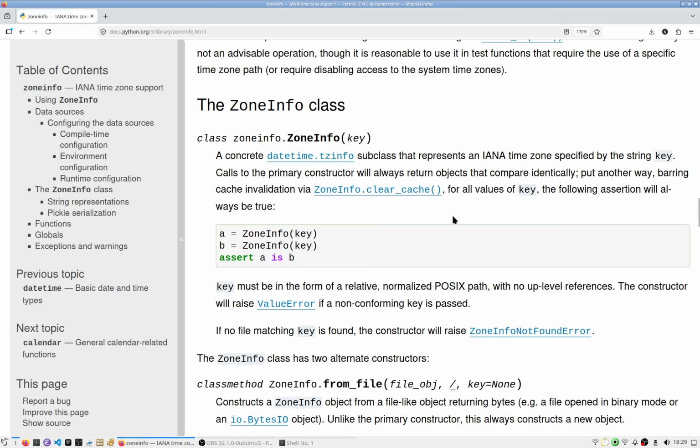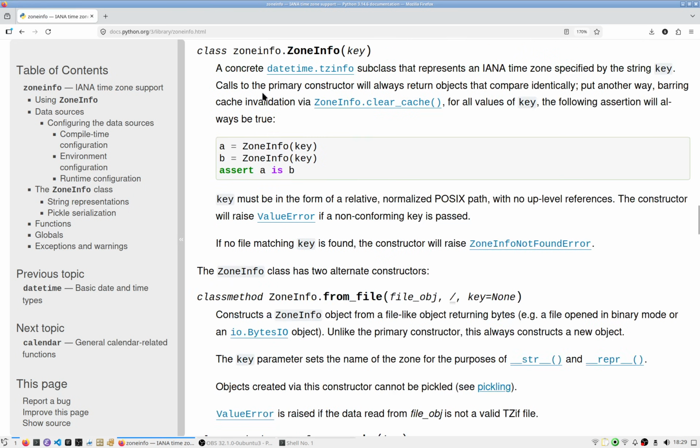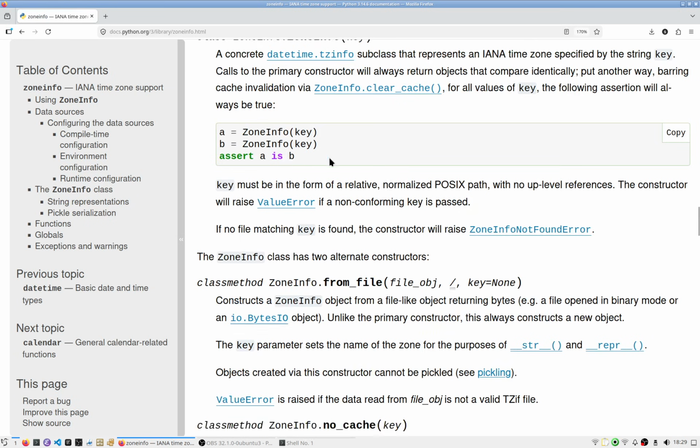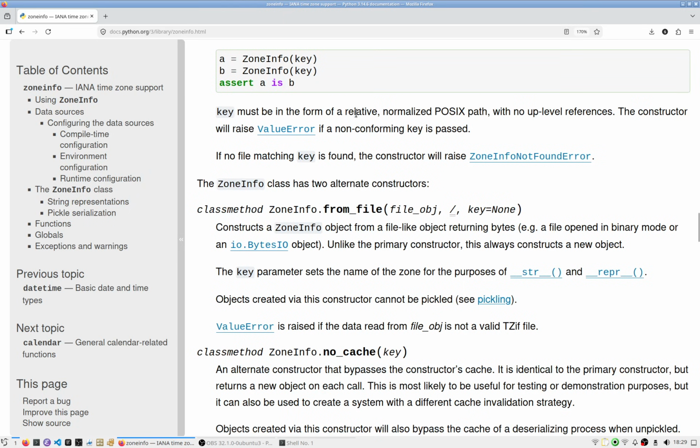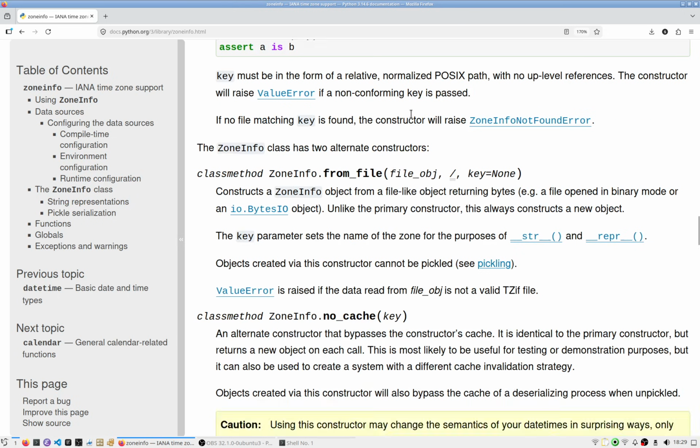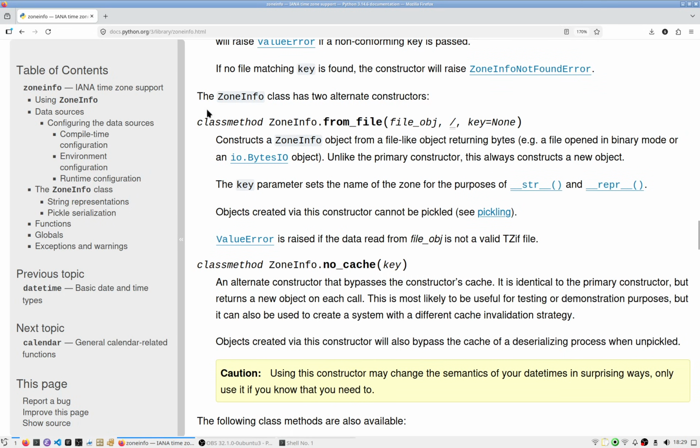Okay. Yeah. For all values of key, the following relation will always be true. So we create two ZoneInfo objects with the same key and we do a comparison whether a is b or not. Key must be in the form of a relative, normalized POSIX path with no up-level references. The constructor will raise ValueError if a non-conforming key is passed. If no file matching key is found, the constructor will raise ZoneInfoNotFoundError, which we have already seen.